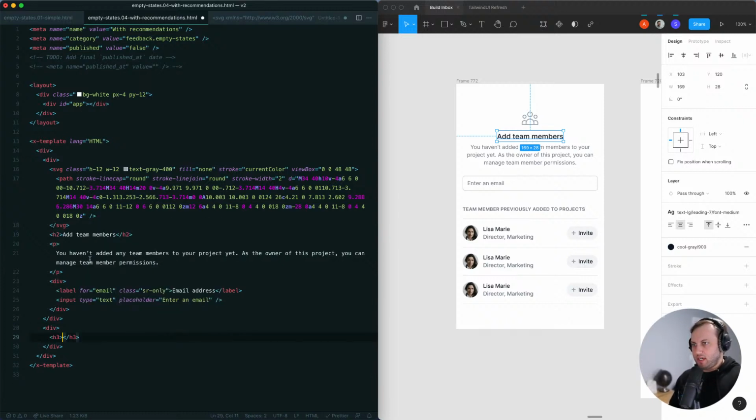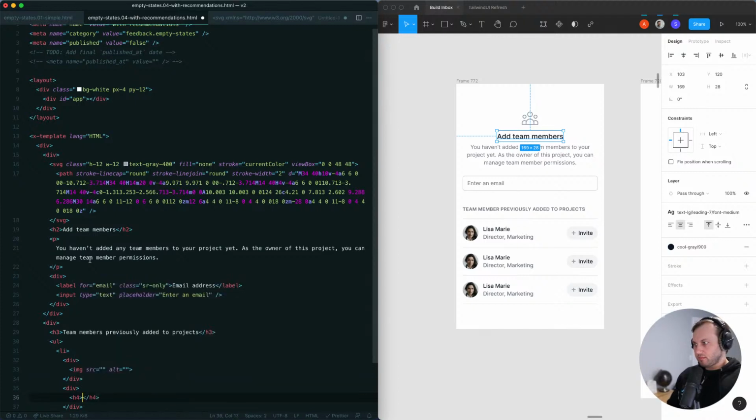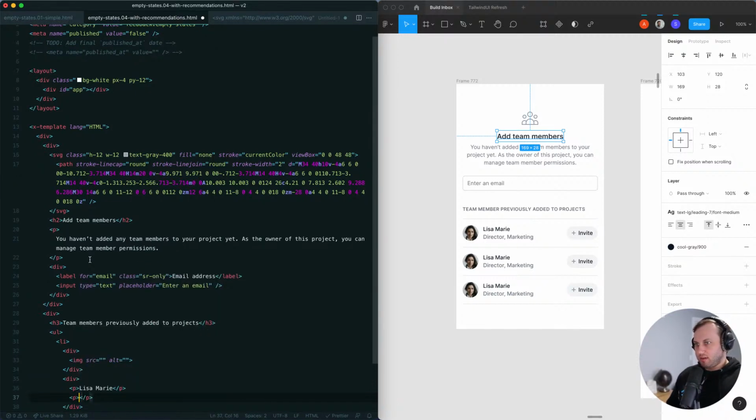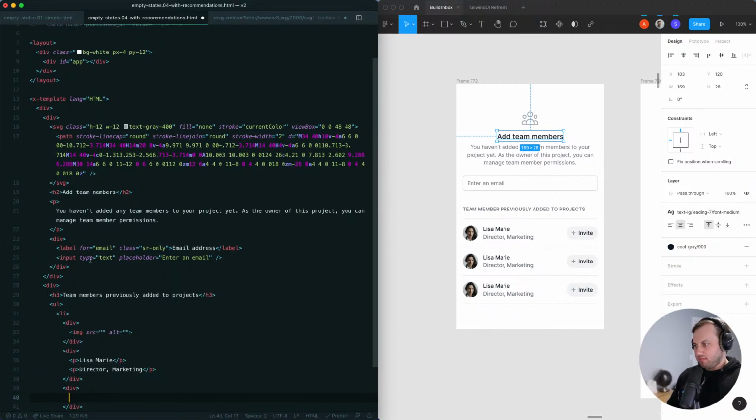So we'll make this an H3, team members previously added to projects. And I guess we'll make this a UL. And then we're going to grab these people from a data source. But at a bare minimum, we'll have a div for the image, then a div for the name. I don't know that this really needs to be a heading actually. We'll replace this with real data. And another one where we can put this button in.